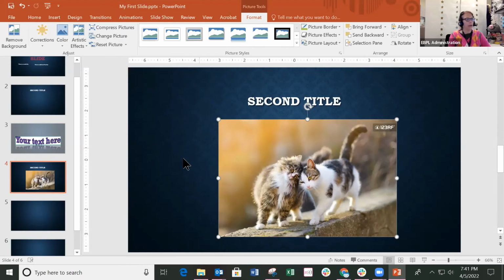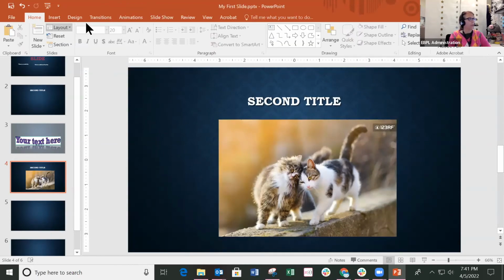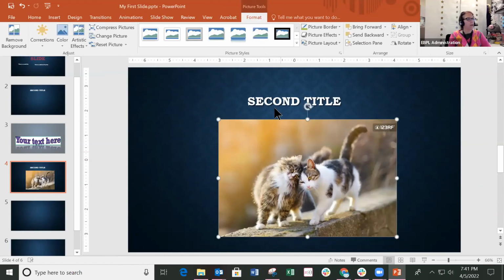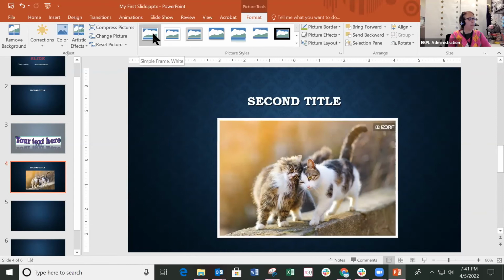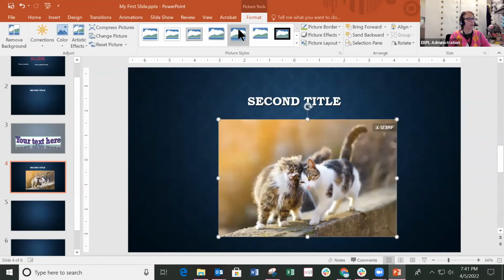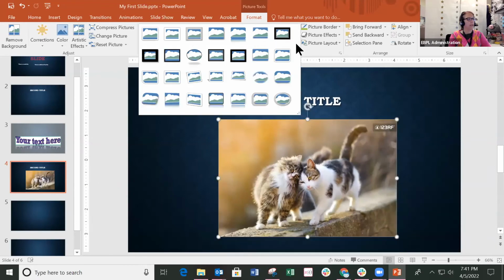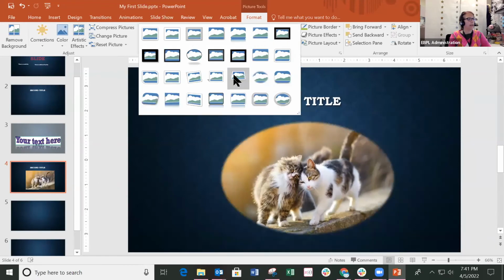when you are out of it, the Picture tab disappears. You want to click on the picture and find the Format tab for pictures. You can have a frame if you wish to. If you don't wish, you don't have to. And there are more frames here that you can add.